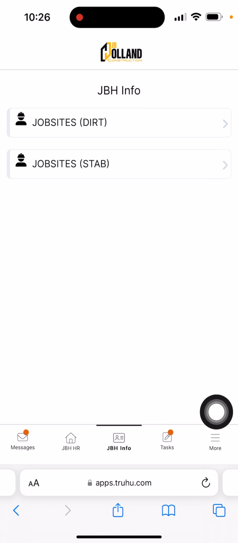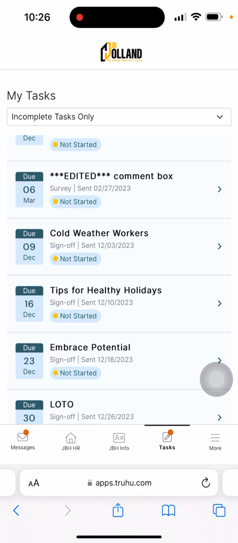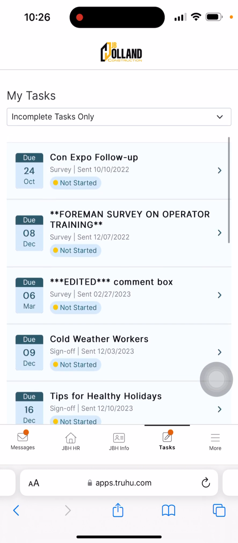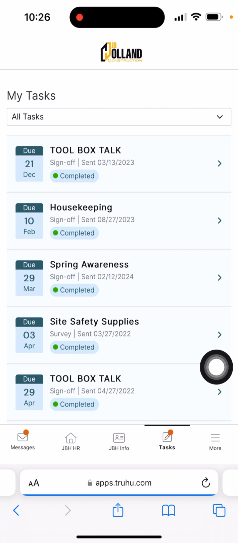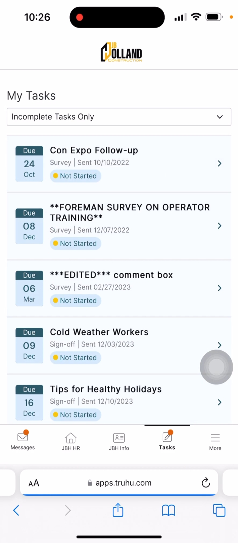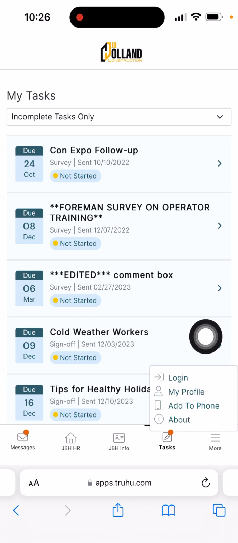And then we can go to tasks, this bubble right here. Now these are all separate tasks that we were sent to follow up on. Some of them are sign-offs, some of them are surveys. But if you have the little orange icon, that means you have some that you haven't necessarily completed yet. And you can show all tasks, or you can show the incomplete ones. The more button just doesn't do much for this option.